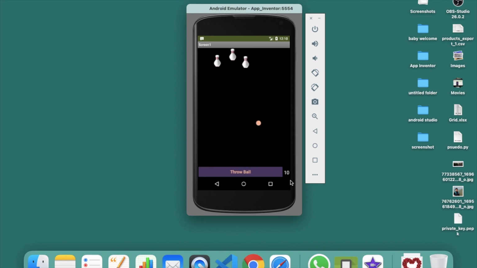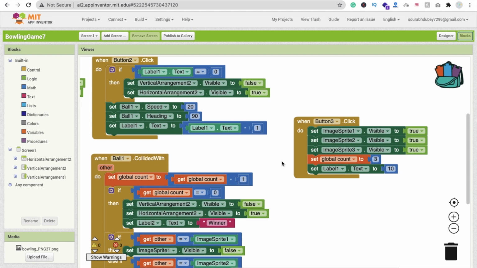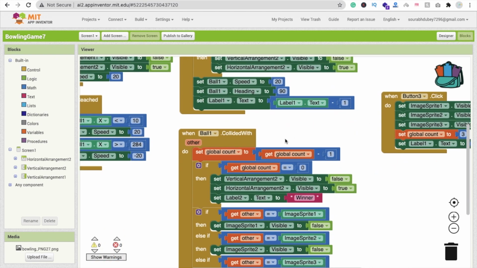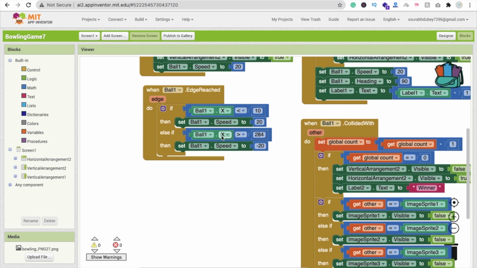Now it's working, there's a wall, and 3 bowling pins here. Let's click on this ball. Good. Okay, now the problem is whenever this edge touches the ball, the ball is not returning. So how can we do this? For this solution, go to the block. Whenever the ball reaches the edge, the condition is false, because the wall's x axis is not less than 10 and not greater than 284.